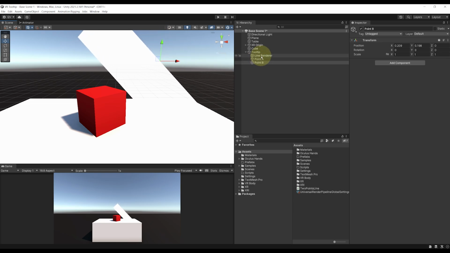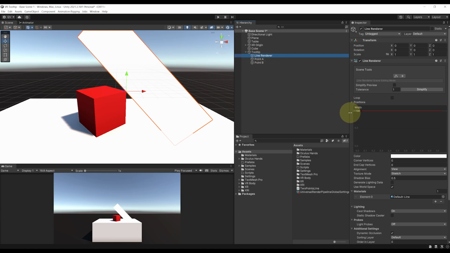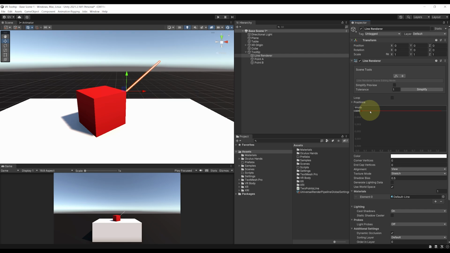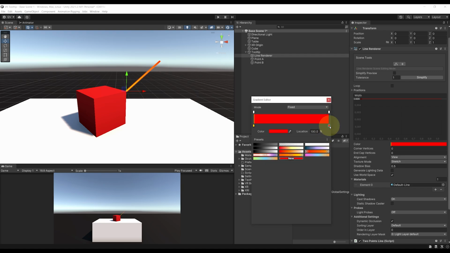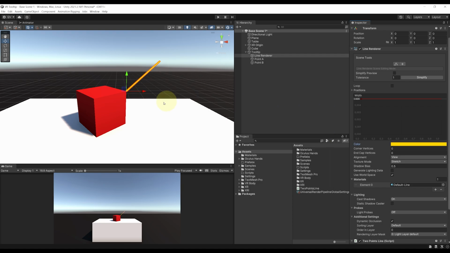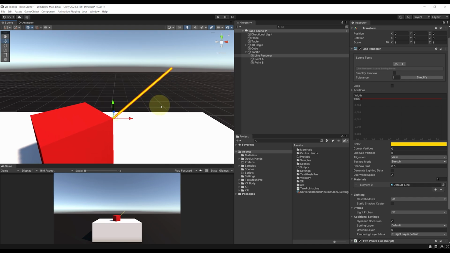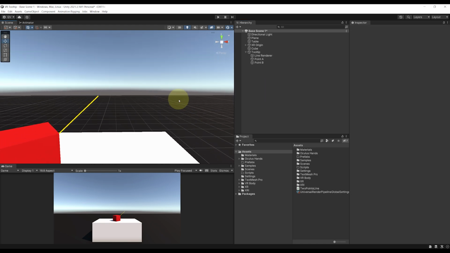From here, we can basically tweak the look of the line. So if we go to the line renderer, we can, for example, change its width to 0.005. We can change the color to something else, like yellow, for example. And there you go. Just like this, our line renderer is looking great. So let's keep on working on the tooltip with the text to display.